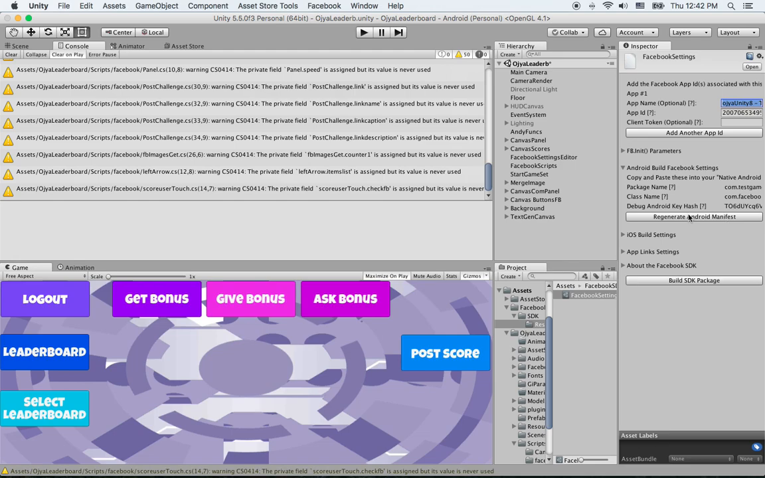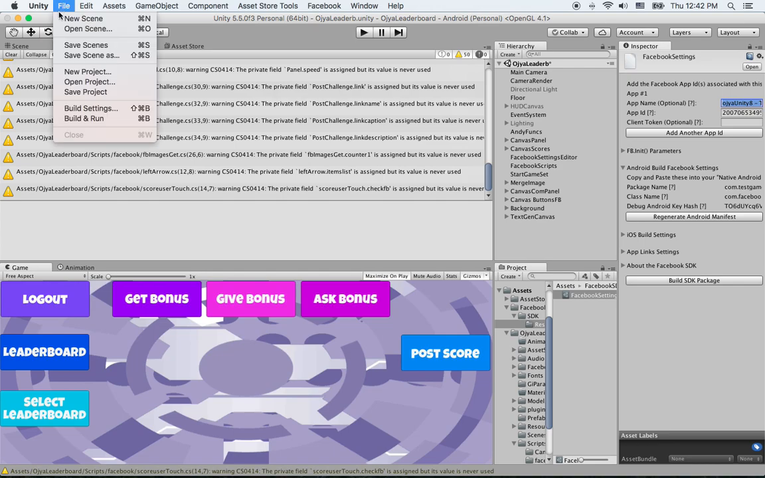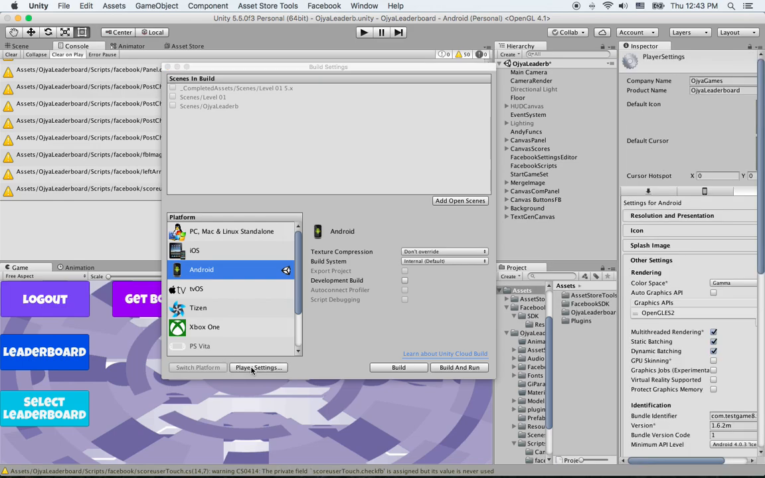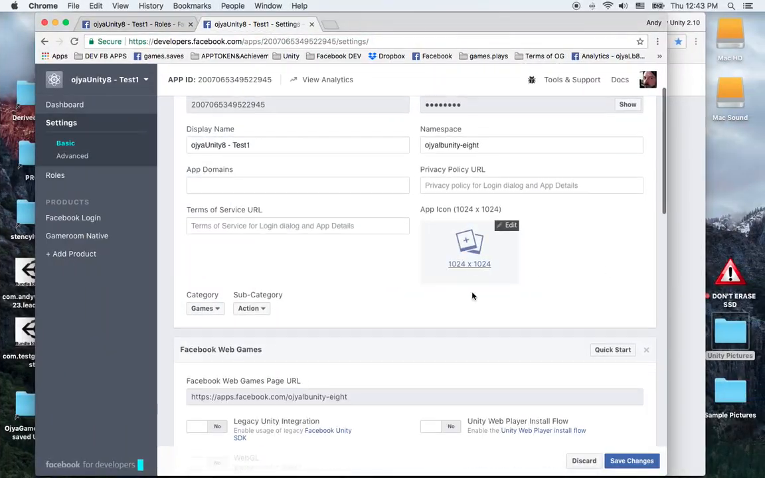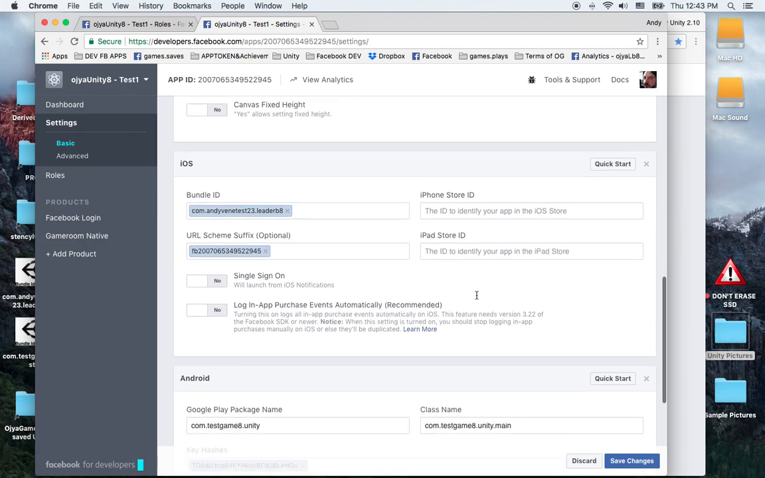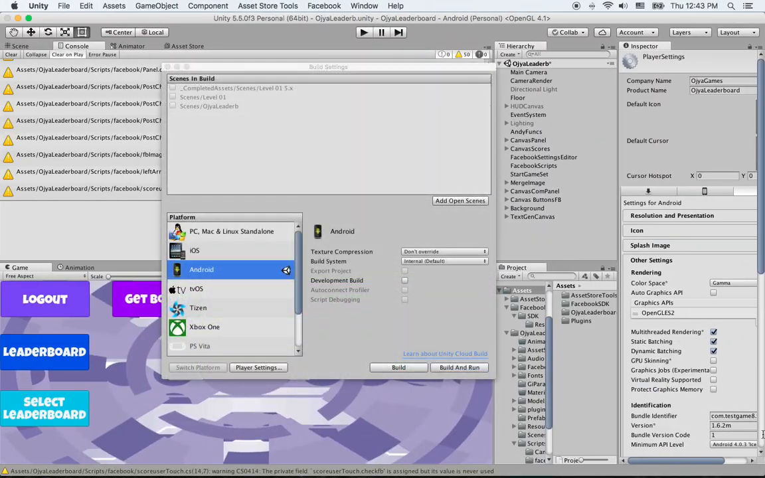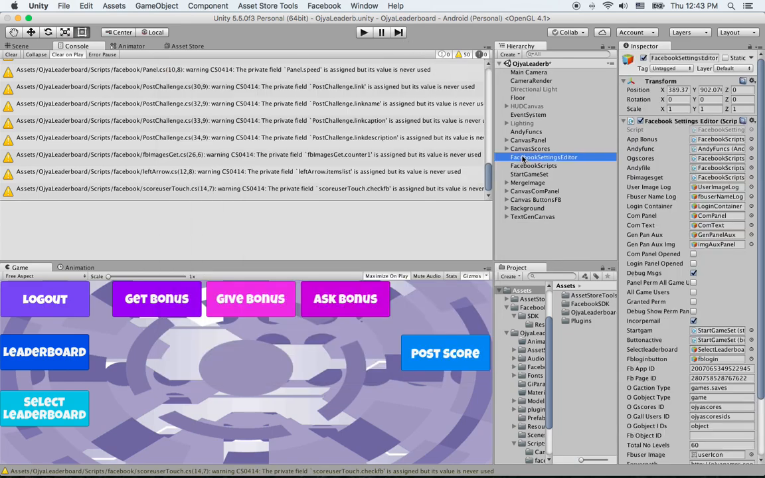And then, of course, you have to go also to the build settings here. I have now Android player settings, and you also put the bundle identifier here, which is this one. It is for my test Android; the bundle identifier has to be here. And that's all. This is for the main Facebook settings.